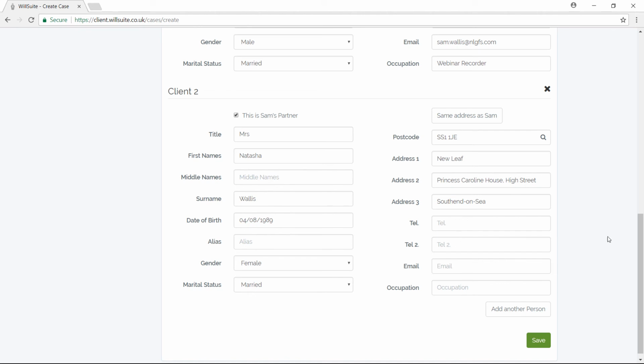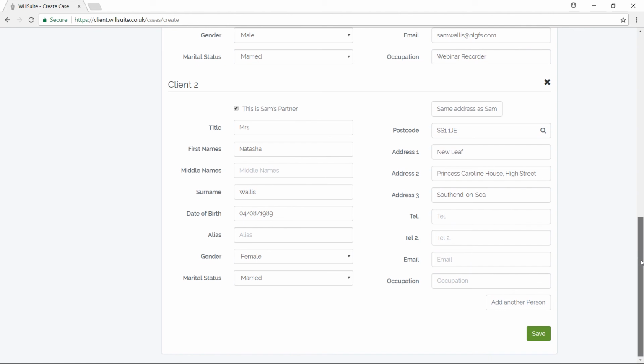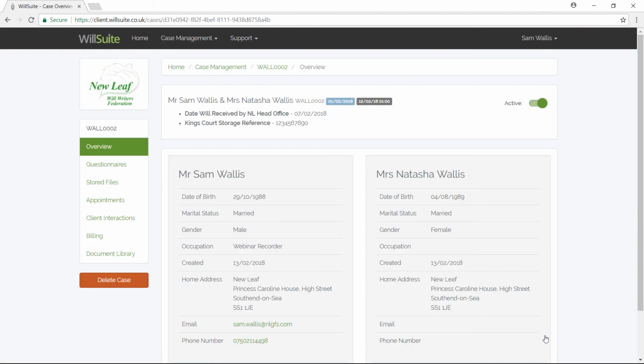For this example, I'm not going to put any more details in, but of course you would do to create a full record. Just to give you an idea, something that the team are working on at WillSuite is the ability to add every single person who will be in the will at some point into this section. Okay, so that's the first hint that will be there, but don't use that just yet. Okay, so when I save the client record, I've now created a client.